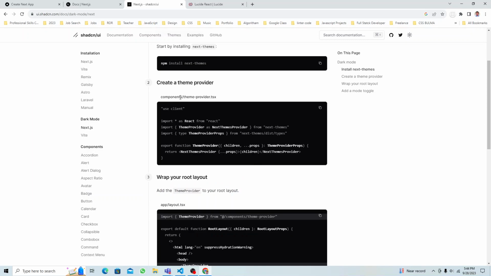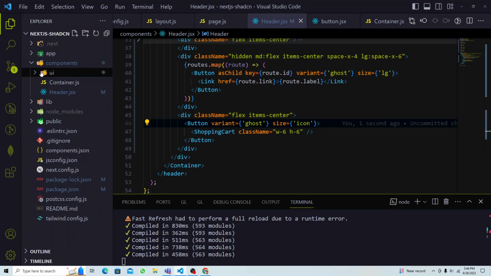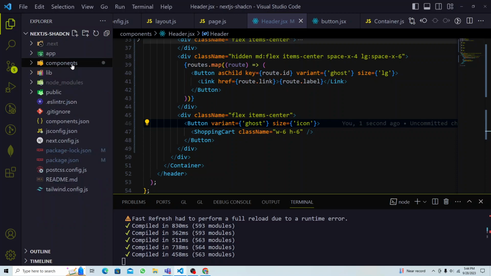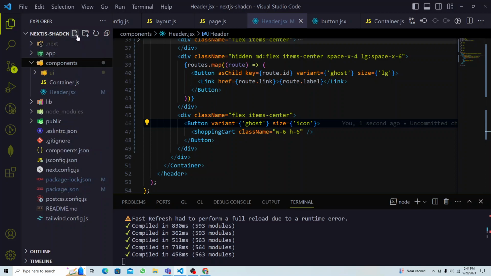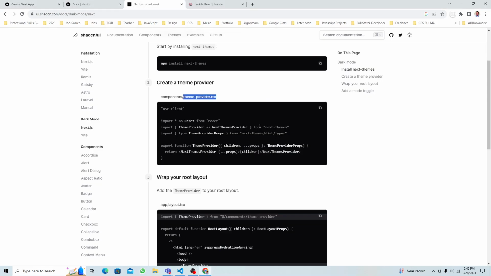This will be the theme provider, right? So it's saying in your component, just create the file theme provider, and this is TypeScript. Okay, so we will make some changes to that one. Very simple. In the component itself, I will make this file, but I will just make it JavaScript. Okay, and I will copy this code and I will talk about that.